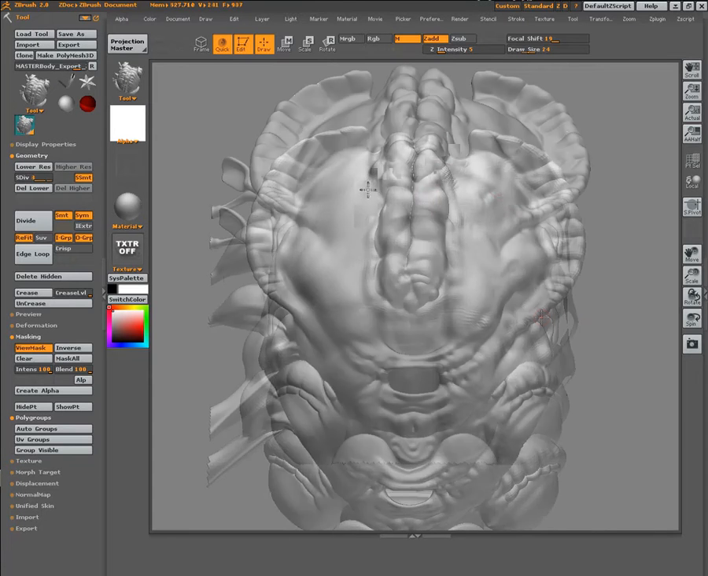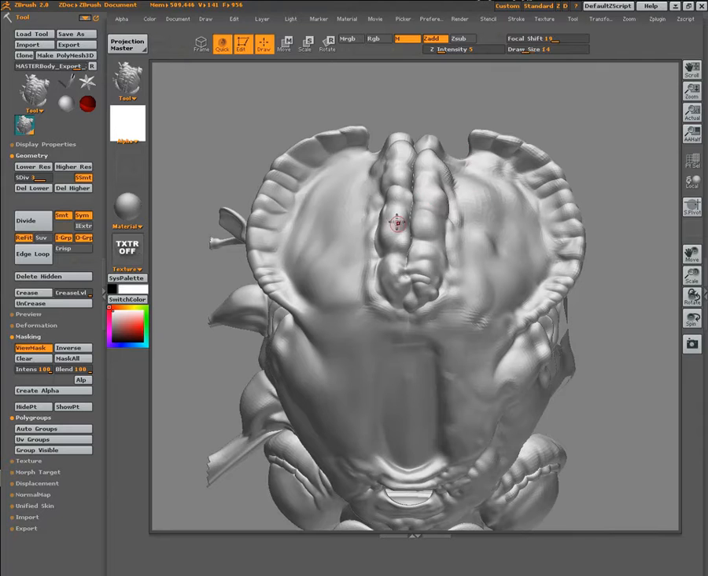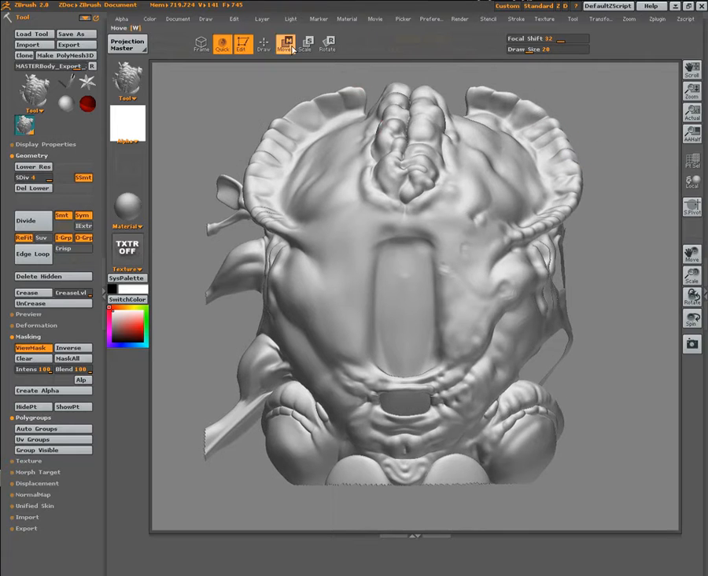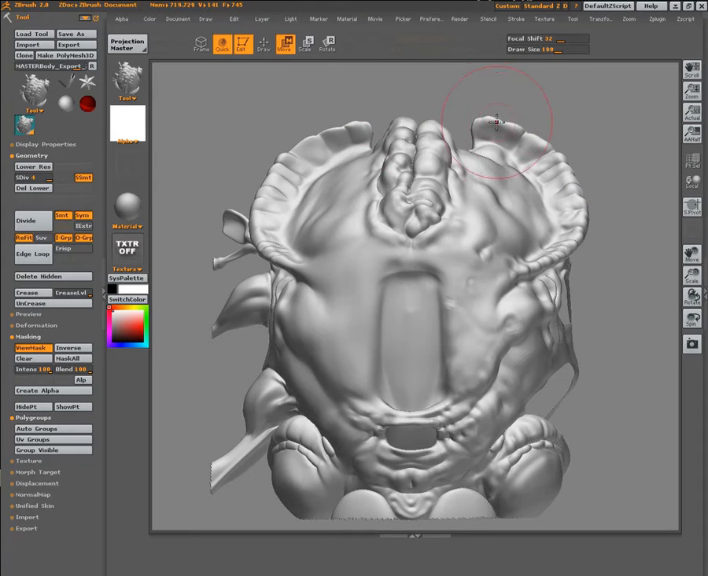Keep that in mind when you're painting. Just make sure that you're not inflating some parts too much and they end up penetrating each other. So just going through, sculpting the details, and moving some parts as well.